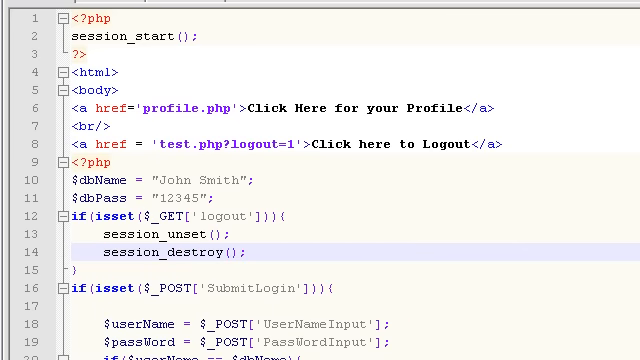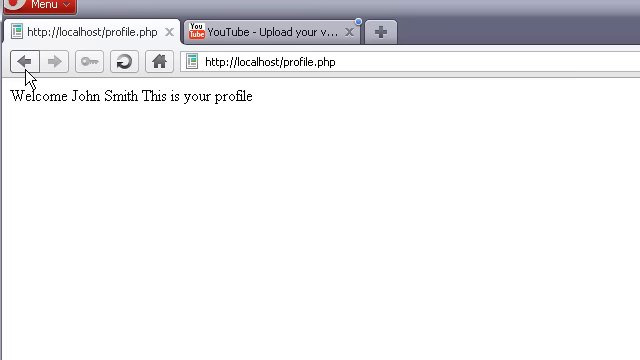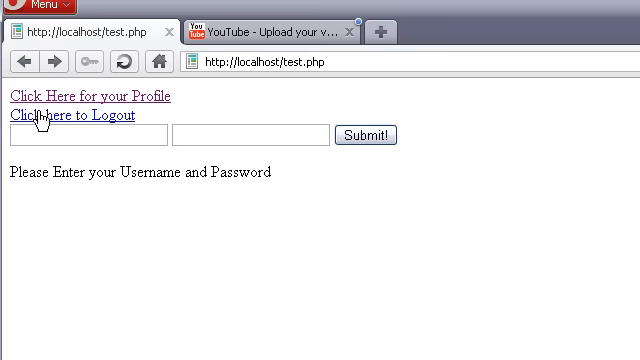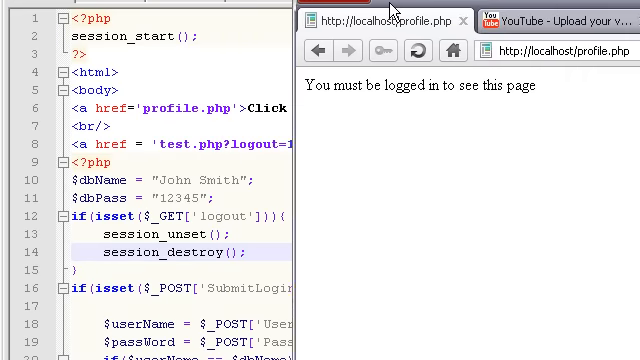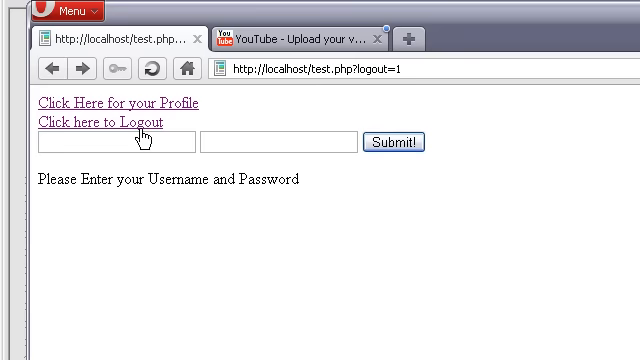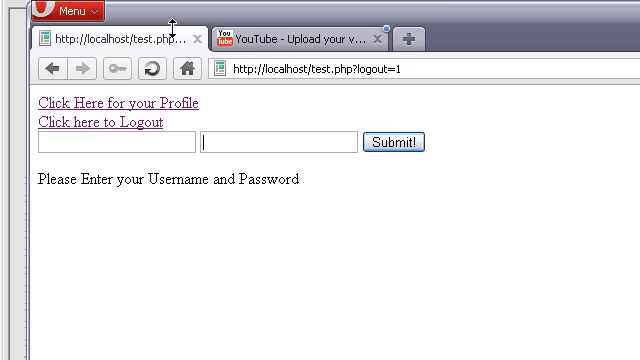So let's try this and see what happens. We'll save that. We'll go over to our localhost here. Okay, so if we click here for our profile, you can see we're still logged in from the last example. Click here to log out. And looks like I messed something up here. There we go. Okay, so that did work, but let's try that one more time. 1, 2, 3, 4, 5. Okay, welcome back, John Smith. Click here to log out. There you go. So now we're logged out.